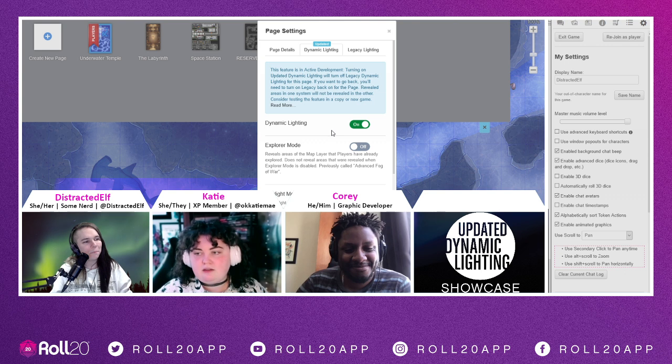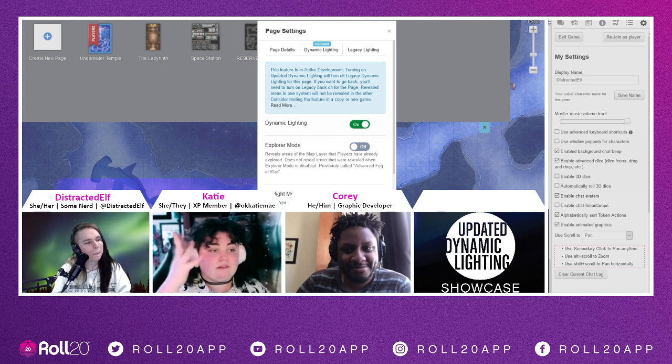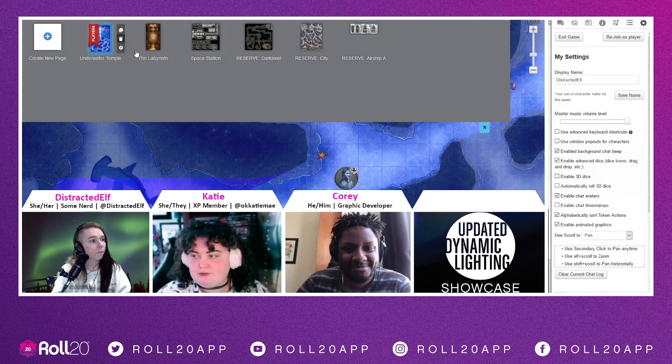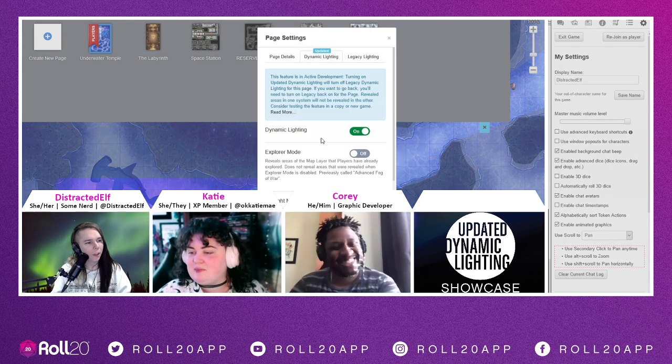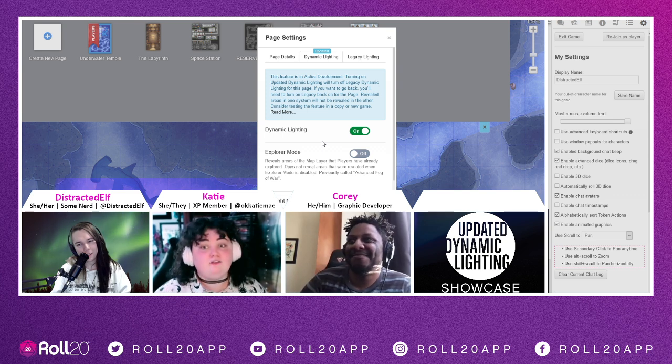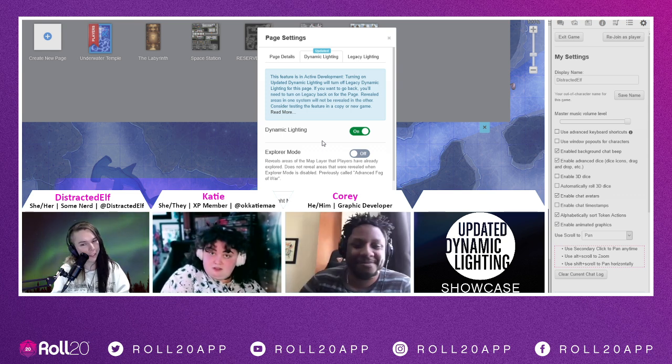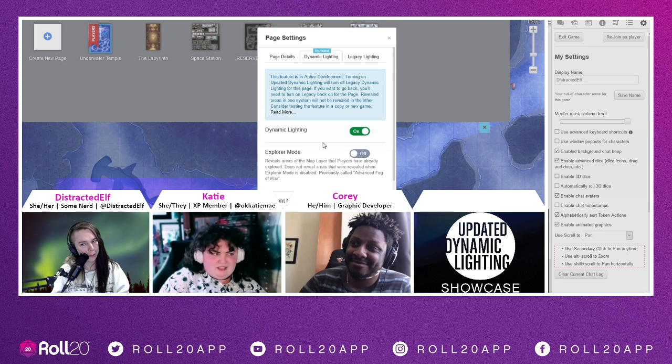So those are the main features that are available in page settings for UDL. How organically we have talked about that. Indeed. Then, so we're going to flick that explorer mode on and see what it does.